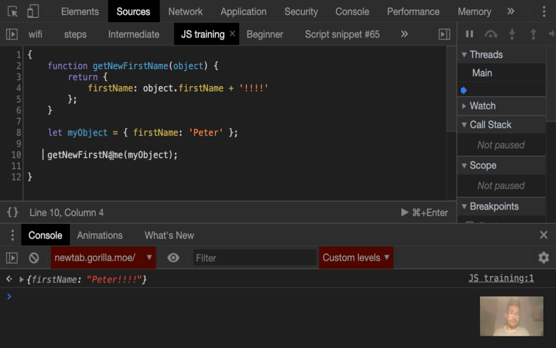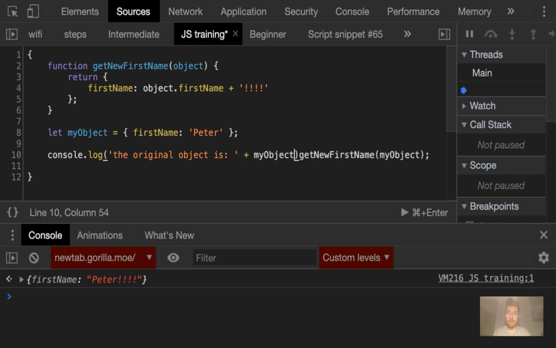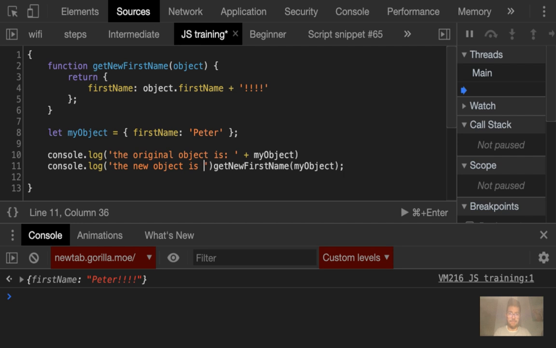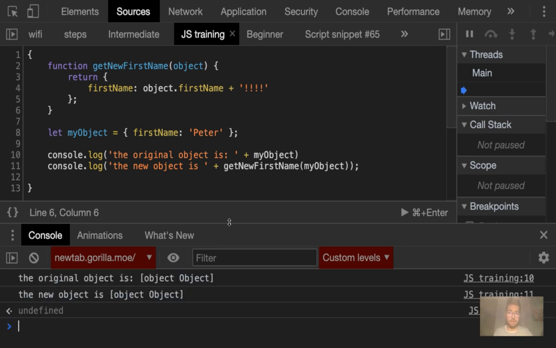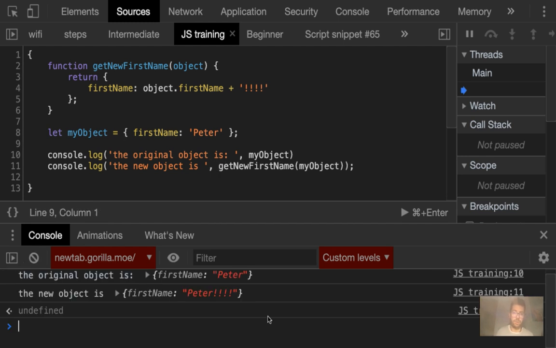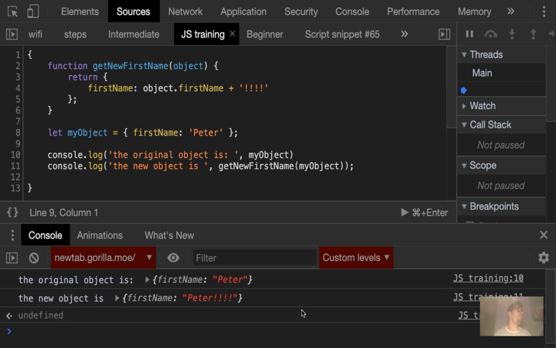So if I, for example, let's do a console log. Let's display both. The original object is object. Console.log. The new object is, right? We can do that. So that will display two different names. Yeah, that should work. You see? The original object hasn't been touched.